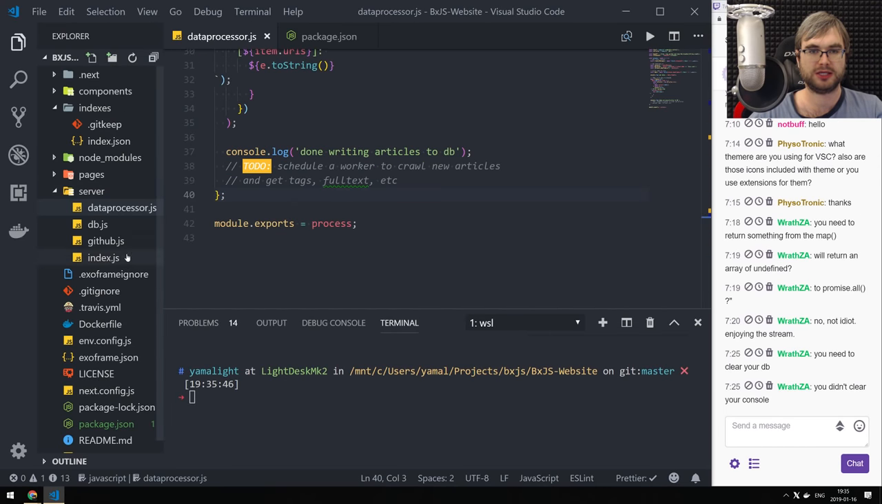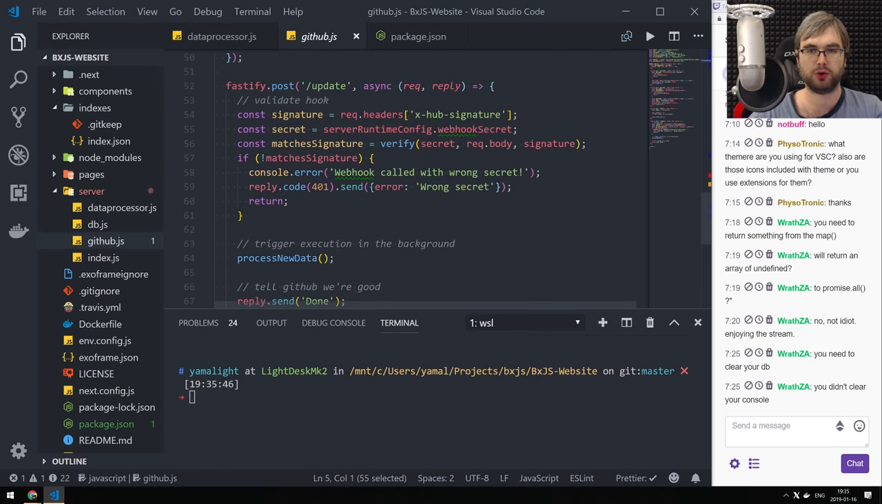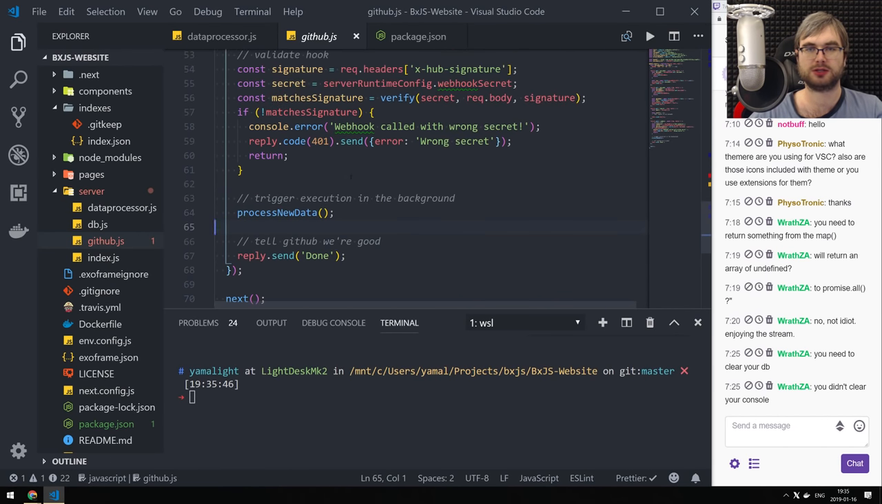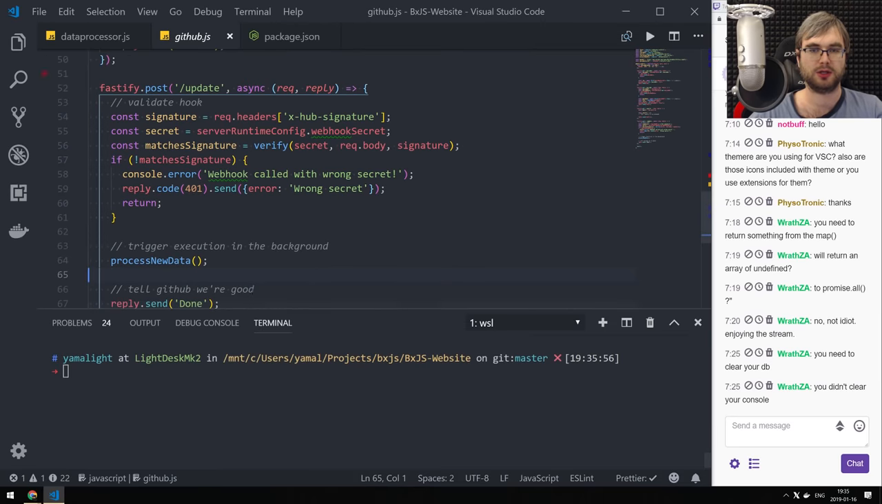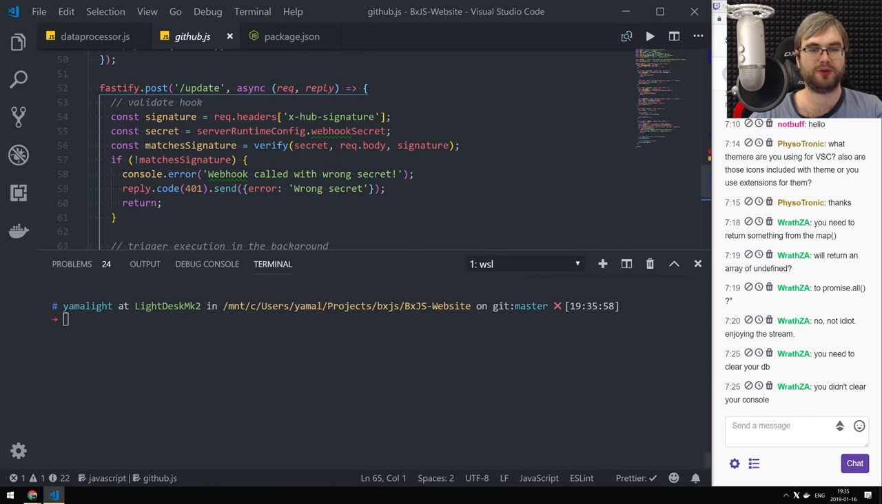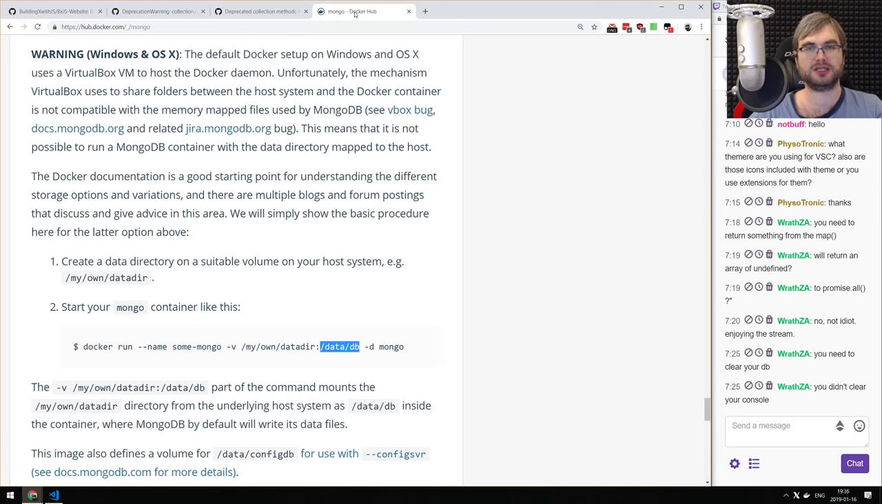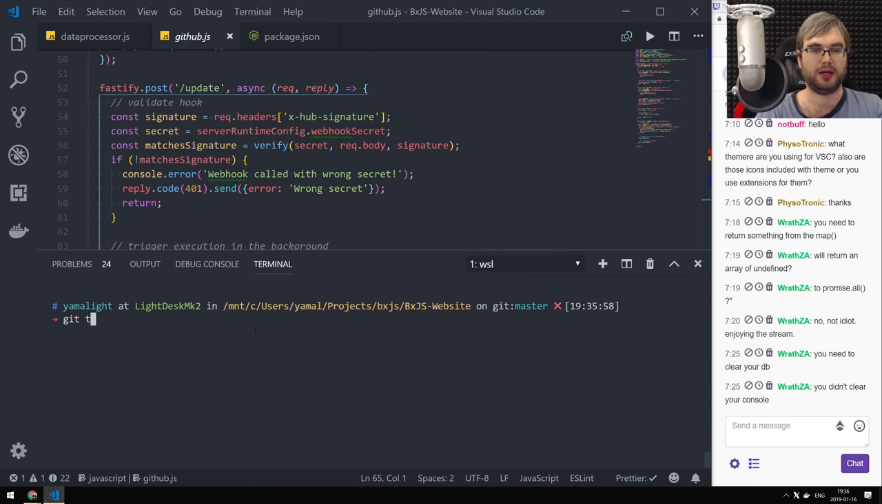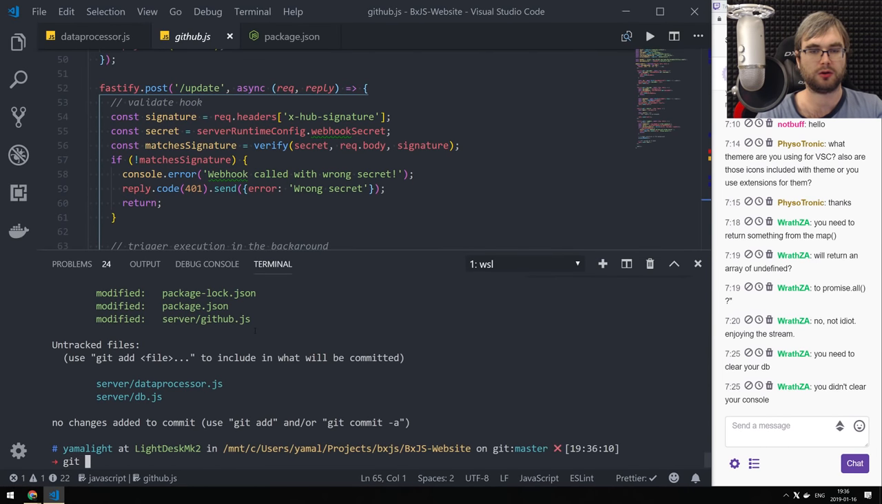We did make a new hook, so our hook now triggers the processing and sends the reply to GitHub. Basically, once the BxJS weekly has a new release, it will trigger the hook. The hook will download the new release JSON file, throw it into the database, and ignore all the duplicates. And I think we are all good on this side.